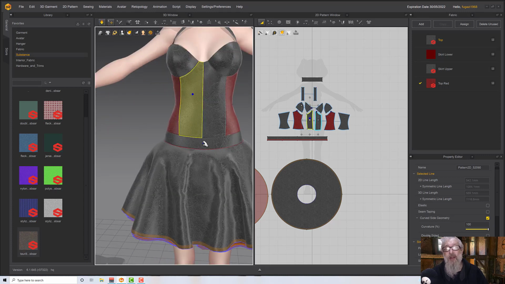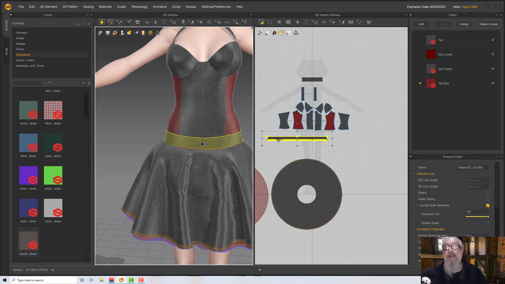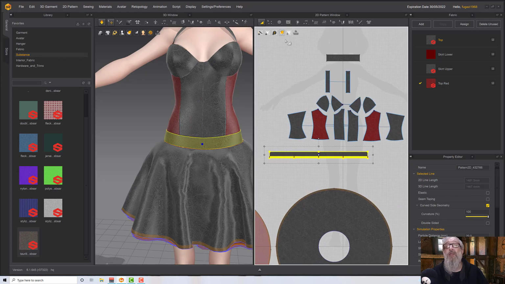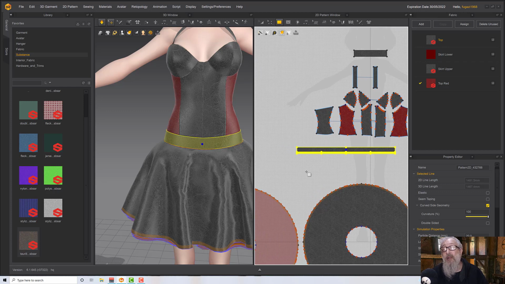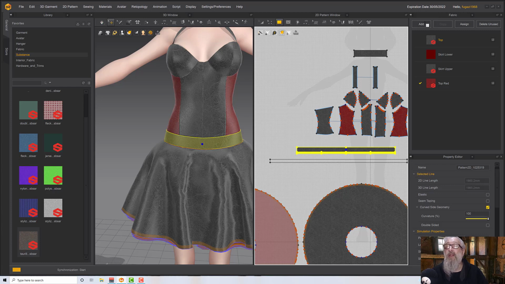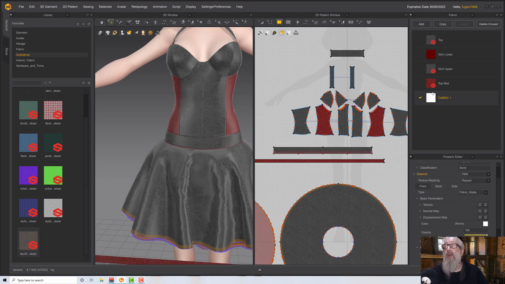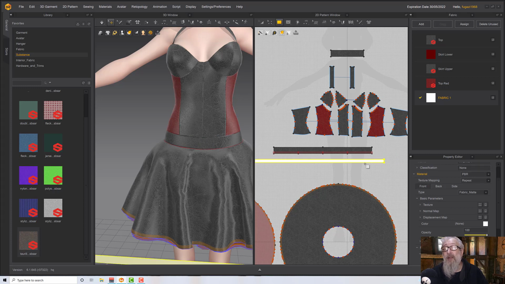Okay, so I also said I wanted to put a bit of trim around the bottom here, so that's relatively straightforward. What I need is a pattern, so we want a rectangle, and because I want it ruffled, I want it longer than this piece here, so I'm just going to make that a little bit longer. I want a new property on it, or a new sim property.